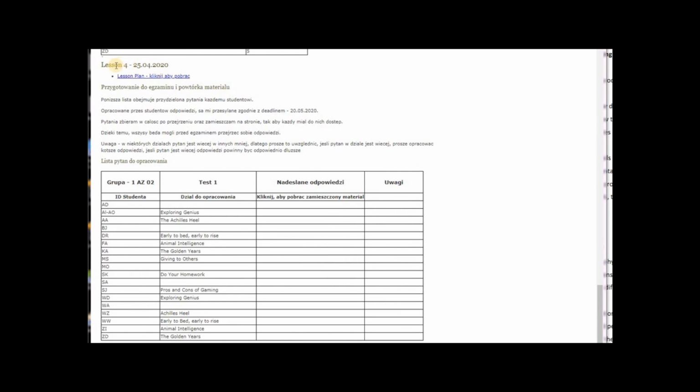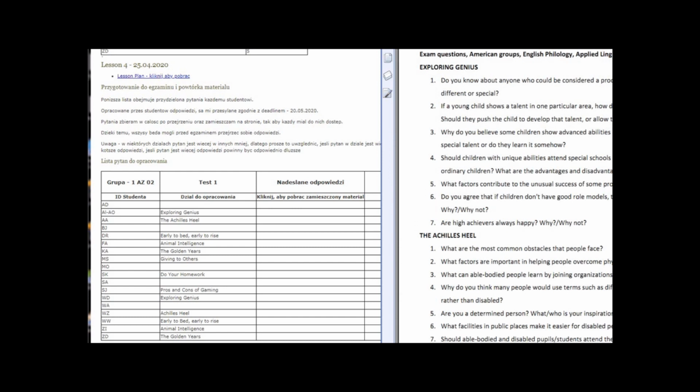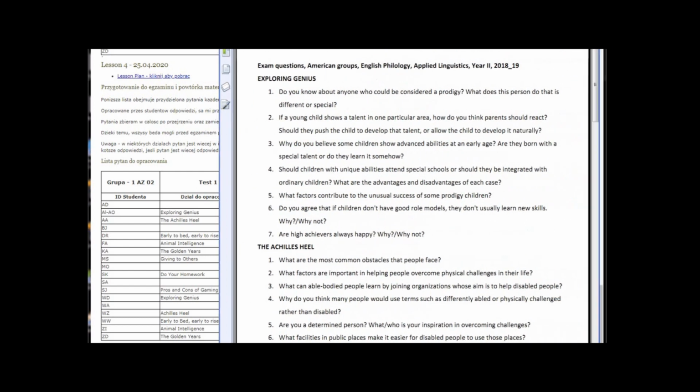Here is a lesson plan for the next lesson, and it will be updated in a moment. But what you see in this table is one of the groups, which the other group will also have. And I decided that we need to prepare ourselves for the exam in a way that is most suitable, and that will be answering the exam questions.